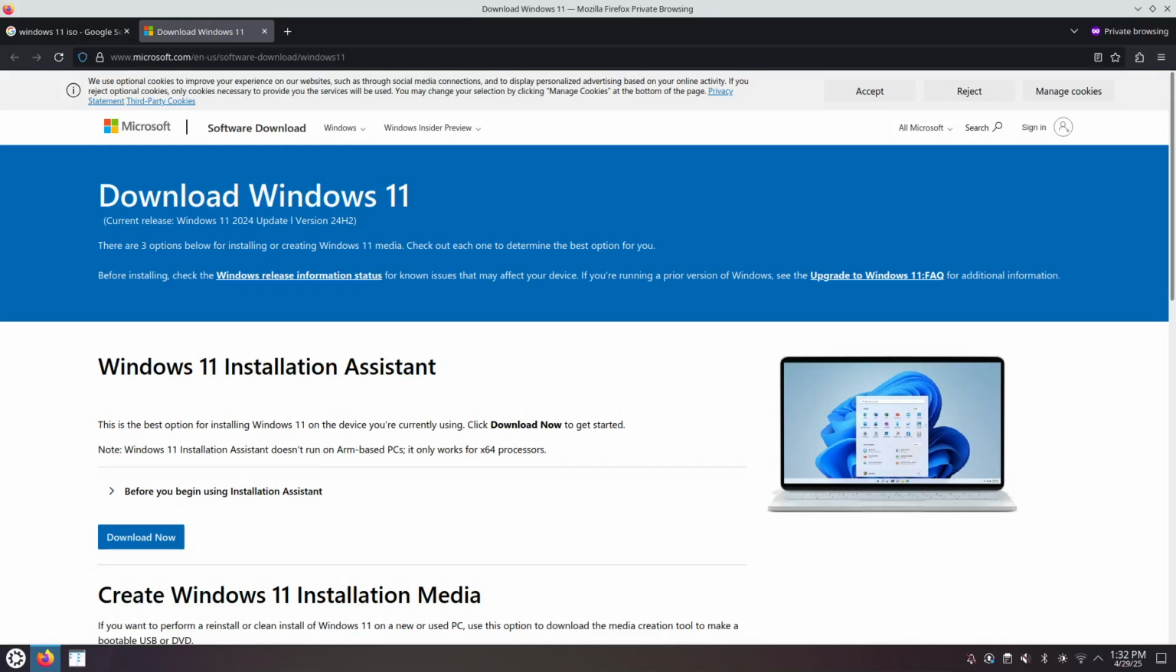Hello, this is how to install Windows 11 Pro with virtio hard disk and network interface card in QEMU.